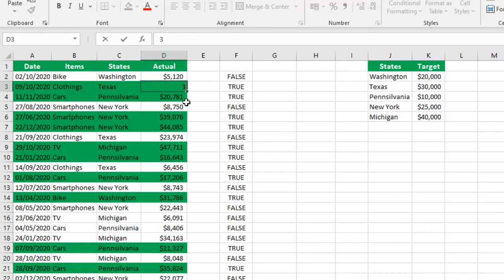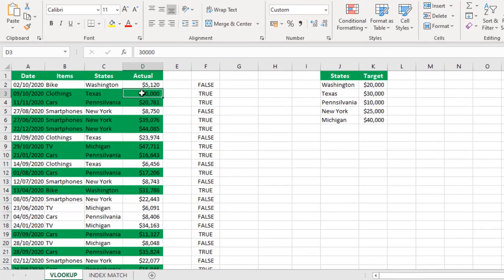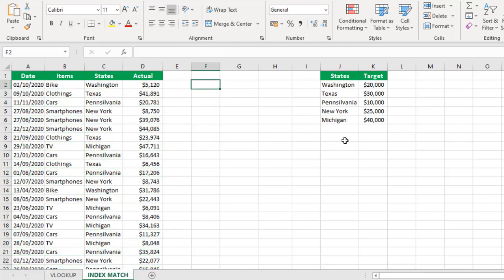Let's see what happens. Okay, so when I hit this, of course, it gave us the conditionally formatted row because we use the greater than or equal to. So this is how to do this operation using the VLOOKUP function. Now we're going to replicate the same thing using the index match. So let's go to the next sheet tab, and of course we have the same data. So let's just go ahead and write our formula here.